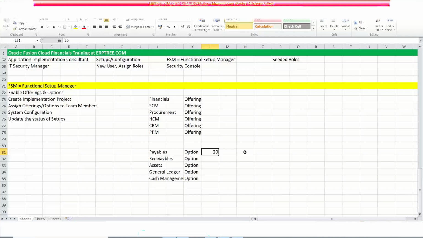Generally, these offerings or options are interrelated with each other, dependency wise, while doing the setups. Options will be inside of the offering. Take the example of financials. In financials, if you want to do the payables setups and the payables setups have some dependency, the system will give us the information. When you are going to do some setup, if there is no dependency, it will allow you directly. Otherwise, in the system, it will show: if you want to complete so and so setup, these are the setups you have to complete first. The dependency it will show.